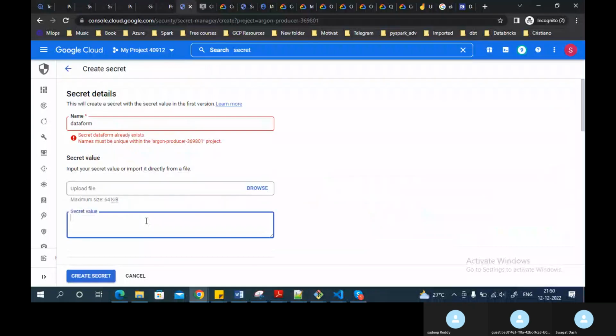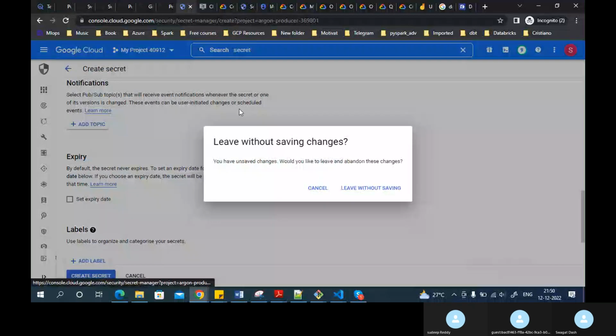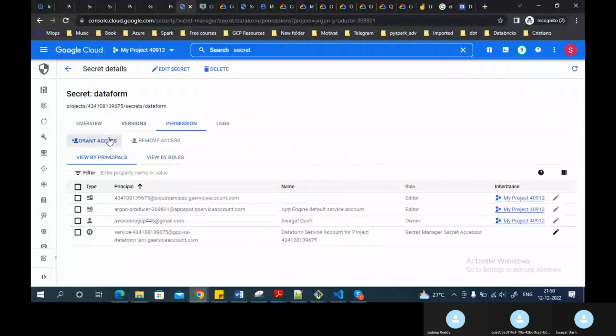And then there are other fields which you can obviously use if needed. You can create an expiry date, and you can create a secret. Once the secret is created, you will get an option to give the permission. So here you can go to grant access.